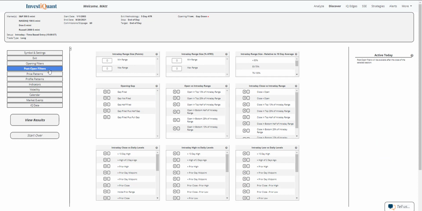Currently we are trading below the opening print. I'm going to add that by going to intraday close versus intraday range, and hitting close below open. If I hit equals, it adds it to the test, and this is going to be referencing where the price is at 3 p.m. relative to the open. I don't know that we're going to be there, but that's where we are currently at the time of this recording.